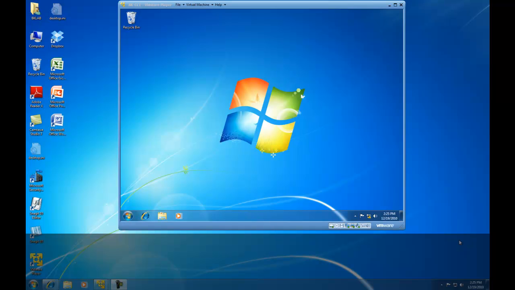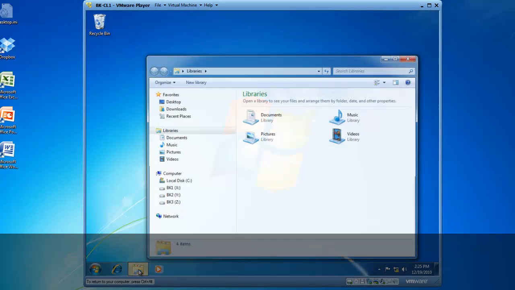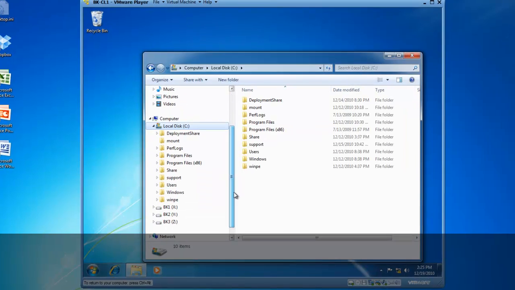Hello. In this presentation, I'm going to demonstrate to you how to share a folder on a Windows 7 computer using either Windows Explorer or the Shared Folder Snap-in in Computer Management. So let's get started. I'm going to launch Windows Explorer first and show you how to share a folder in Windows Explorer using the utilities in Windows Explorer.